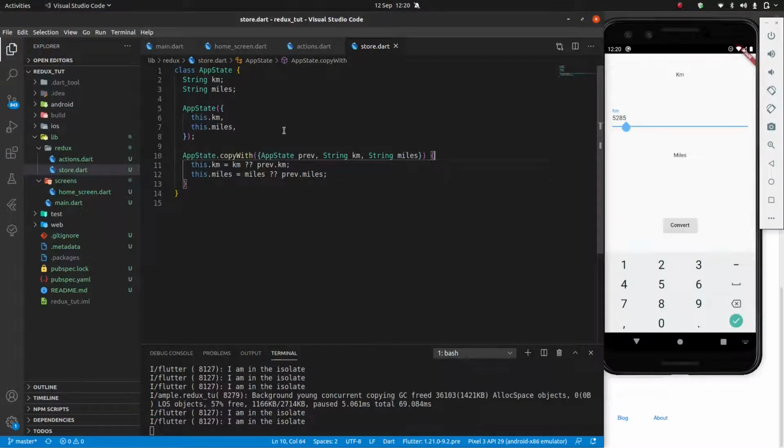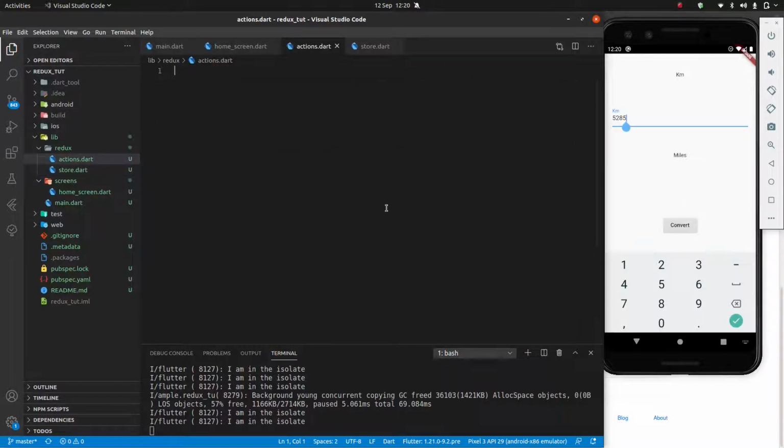But okay, so that's my store. And notice I'm not extending anything. I don't need to do that because, again, it's kind of an older thing, an older state management solution, so there's no need. And now I need to look at the actions. What are the different events which can trigger my store to change or to rebuild?